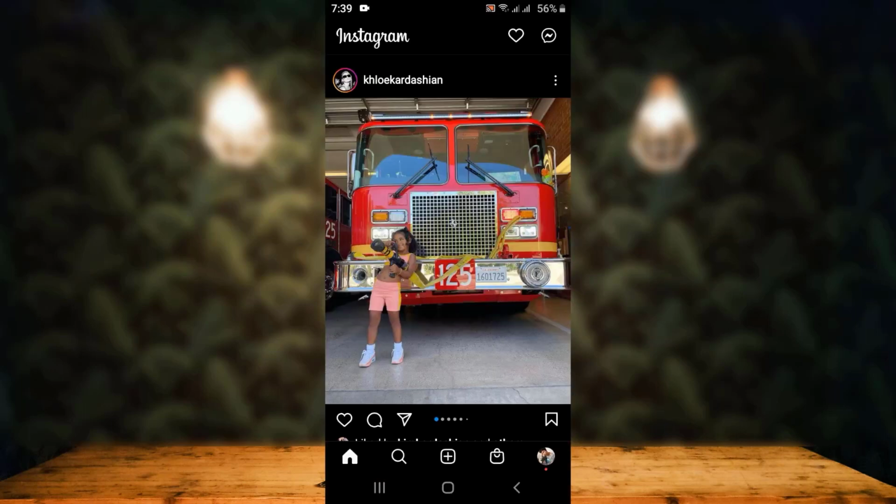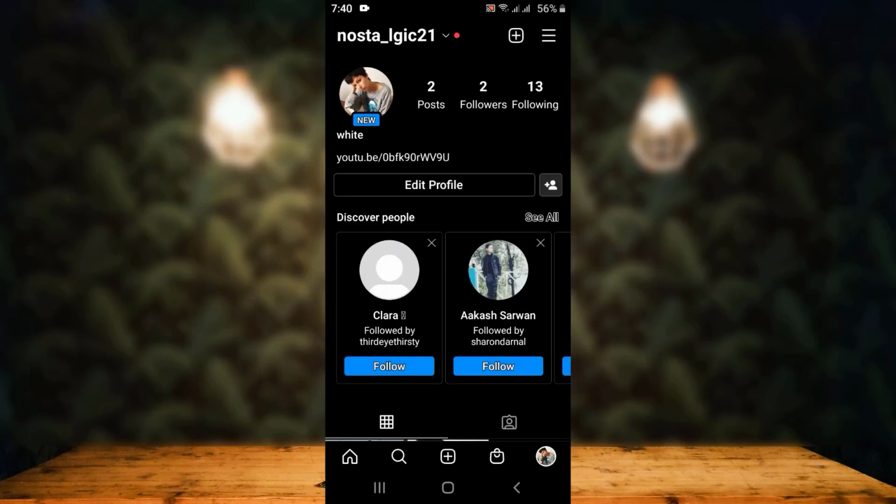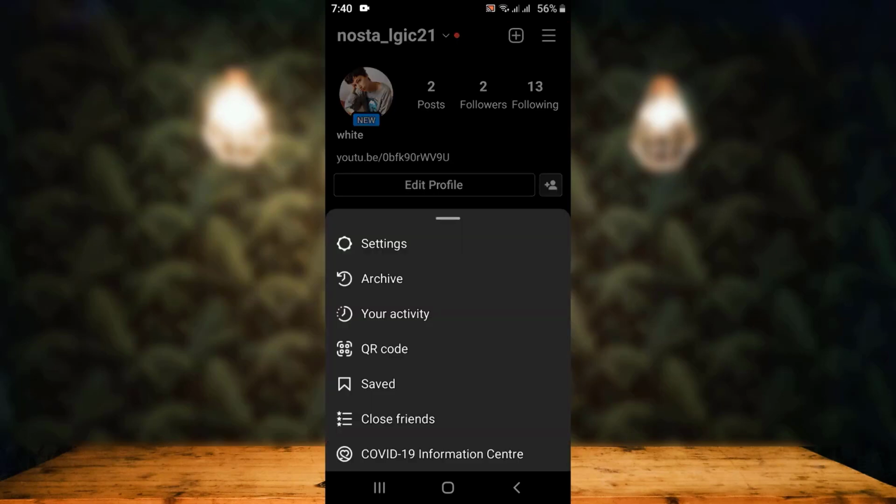If after following both methods you still don't have an avatar option, the final step is to tap on your profile ID, which is right at the bottom. On the profile page, simply tap on the three-bar option or the three-dash icon, which is in the upper right corner. As soon as I tap on it, down there you can see a pop-up window. From here, simply tap on settings.